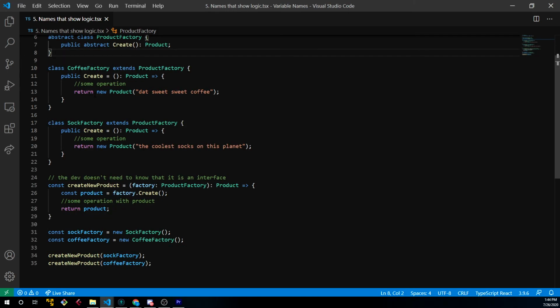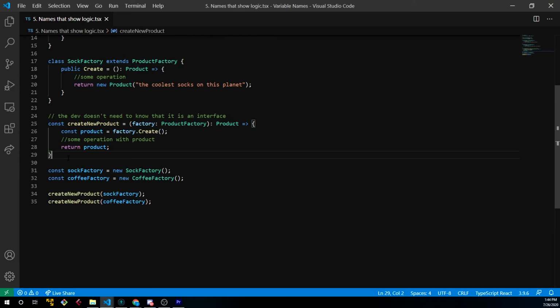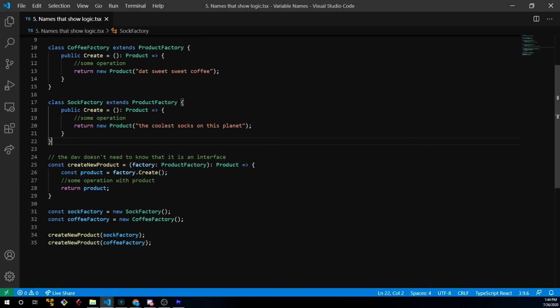And these are quite simple. You can read it. It just calls the constructor and returns a product with a different string. Likewise with that one. And then I have a function that utilizes our interface product factory here. That way we can use either the coffee factory or the sock factory as an argument or parameter in this case. And this function is quite simple. All we do is call the create method, which returns the product, and then our function then goes ahead and returns the product.